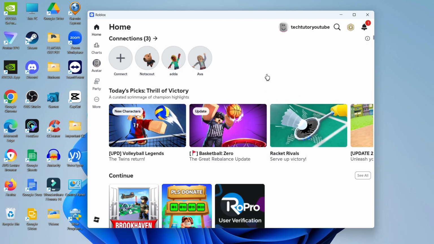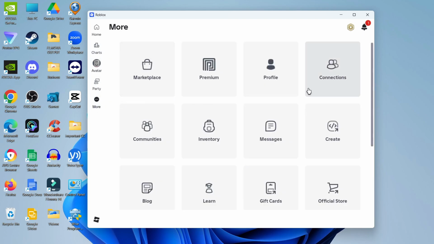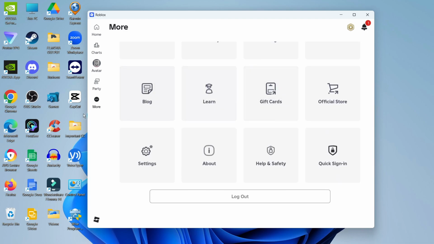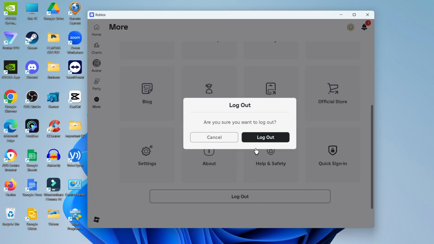To get started, I'll be showing you how to do this on the Roblox player, but also on the Roblox website as well. Now, to do this on the Roblox player, once you're in the Roblox player and you're logged into your account, what you want to do is come over to the left hand side and click onto More, just down here. Then scroll down on the More page. At the very bottom, you're going to see an option to log out. Give that a click, and log out of your account.